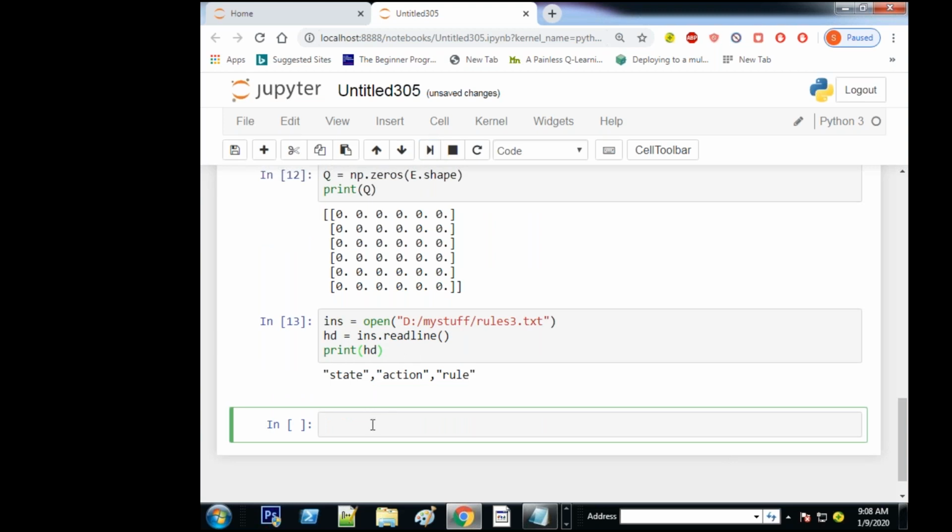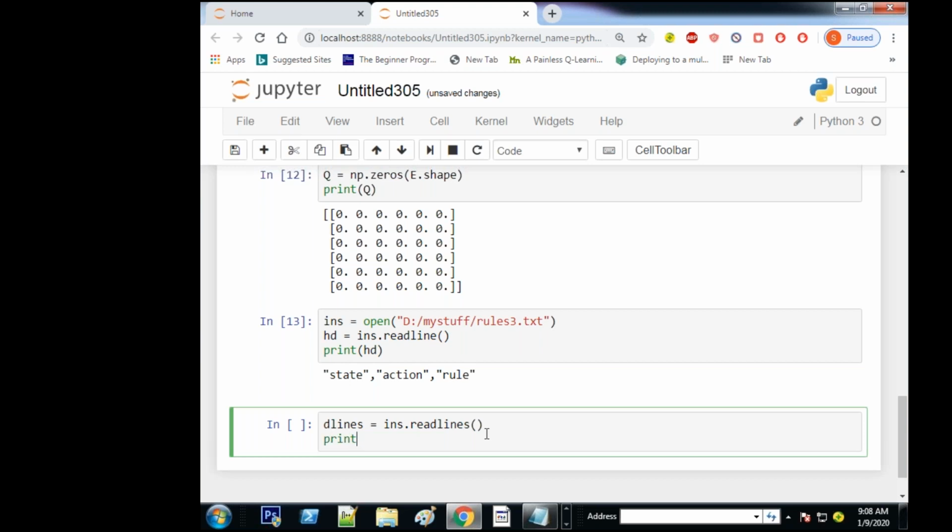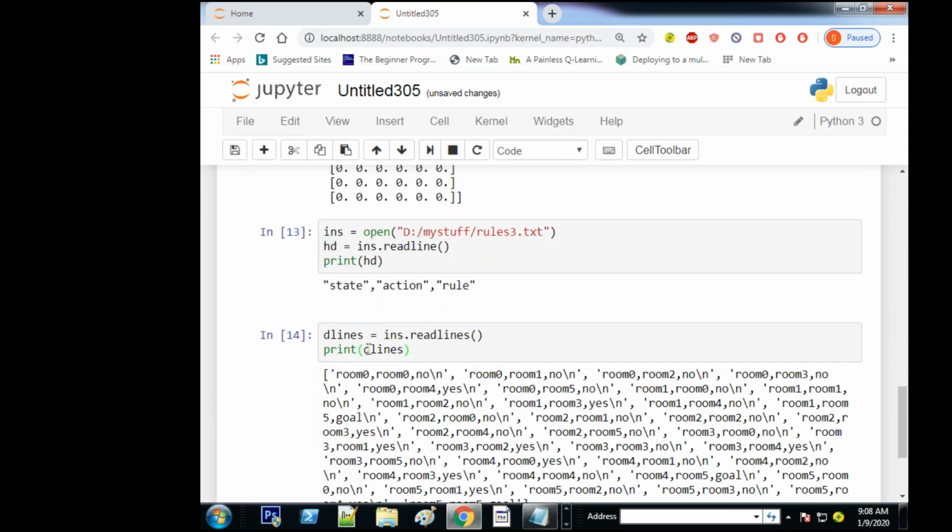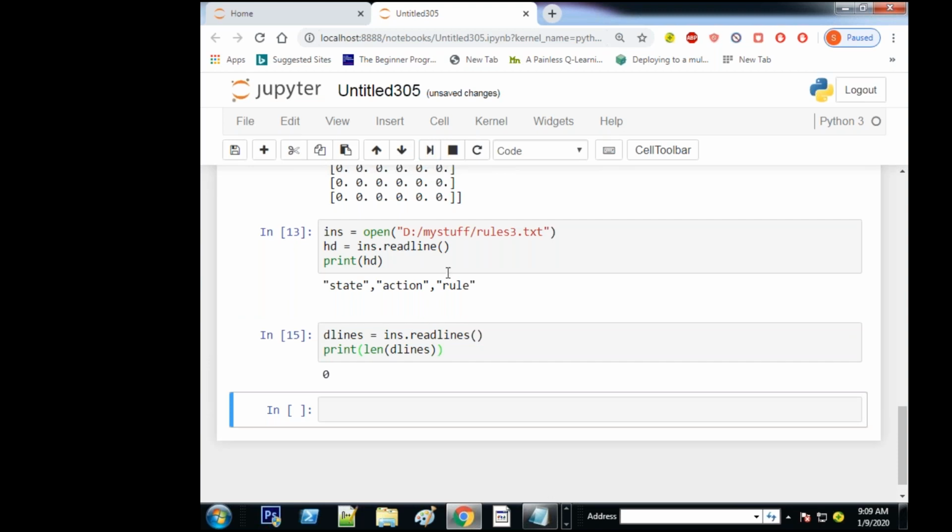Now record pointer is on the second, all the remaining data lines you have to read. Let's say D lines, where D lines for data lines. Ins dot readlines. Till end of the file, all the records will be read. Print D lines. There should be 36 as usual. 0. What 0? One minute.